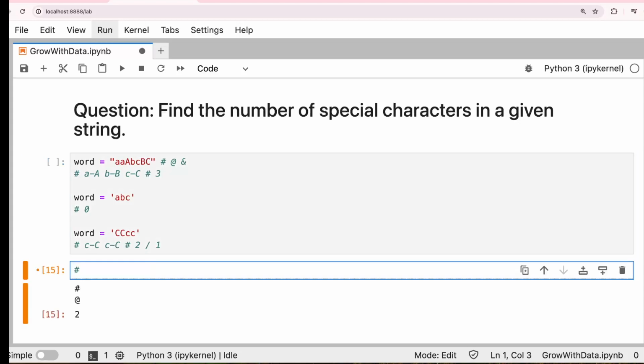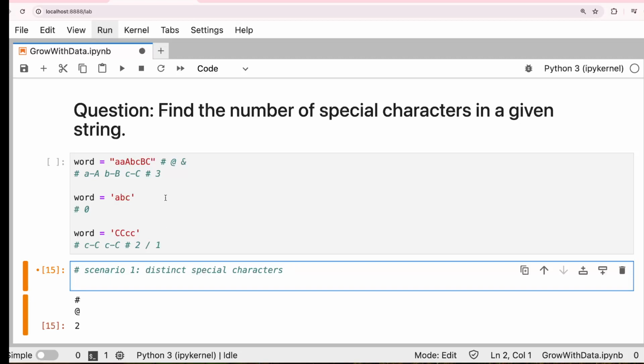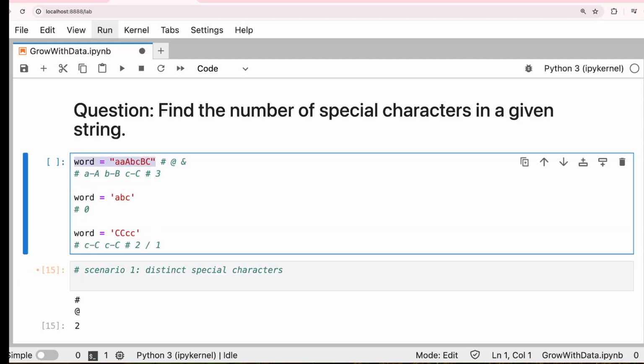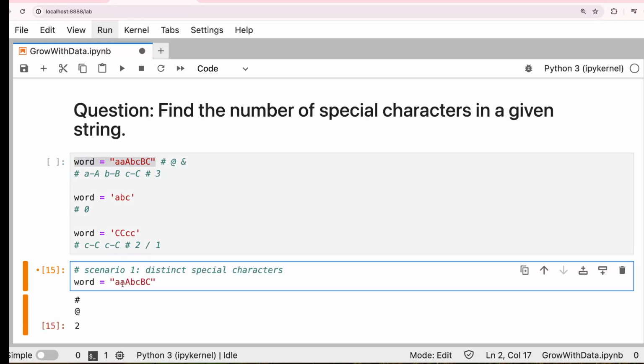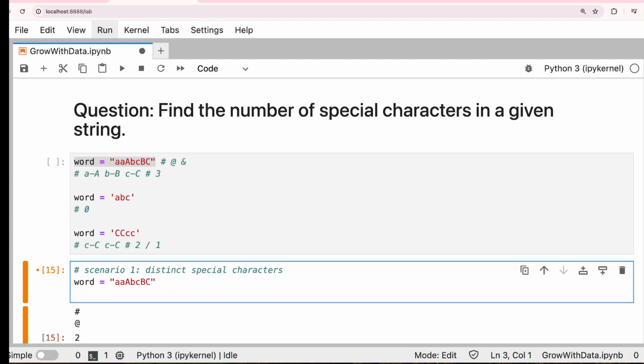Let's go with the first scenario, scenario 1, which is distinct special characters. If this is the case, how will I address it? Let's have this example, which is supposed to have three special characters, meaning A, B, and C. Let's see how to do that.